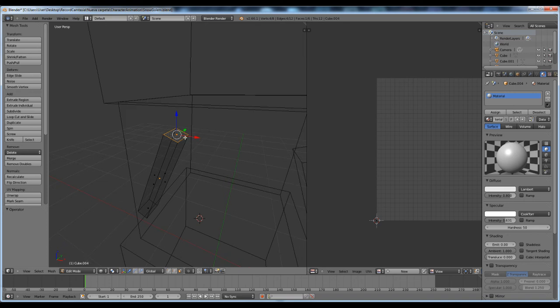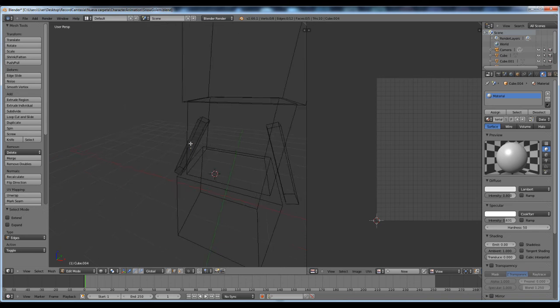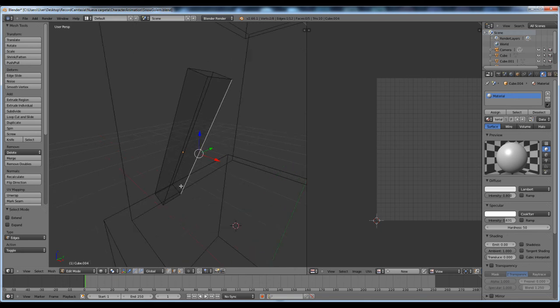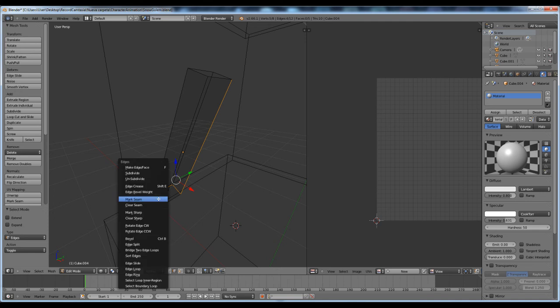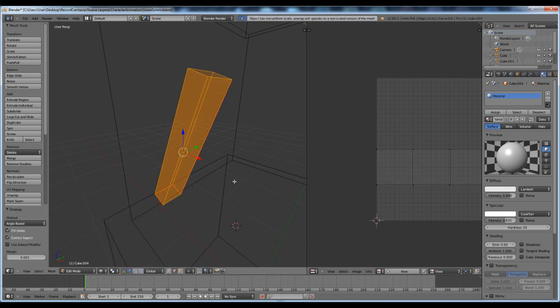Another way to removing something is by pressing X key. You will get the same delete window. We will select now the faces. Ctrl Tab for edges selection. Let's texturize it. Select the edges to mark seams. Press Ctrl E, and then mark seam. Select all, using A key, and U key for unwrap.